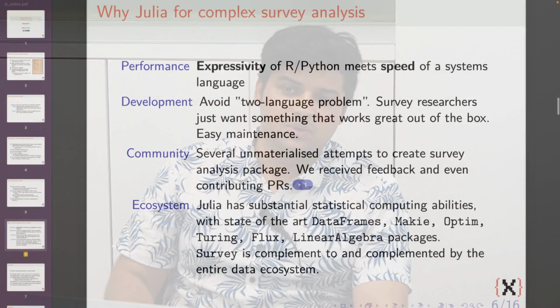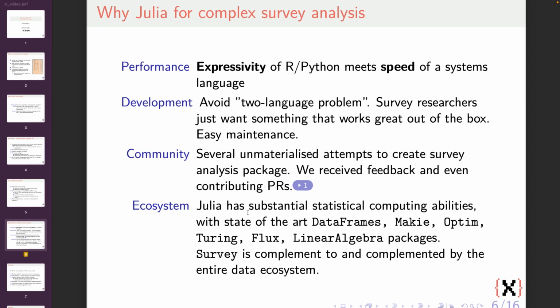The other thing was community support. There were several Discourse posts and even previous unmaterialized attempts at creating a survey analysis package. And we even received some feedback and contributing PRs from some of the previous users who were interested in a package in the Julia ecosystem. Speaking of which, Julia now has substantial statistical computing abilities and several optimization, probabilistic programming and neural network packages. They are state of the art with respect to a lot of other languages. So Survey is a complement to and complemented by the entire ecosystem.